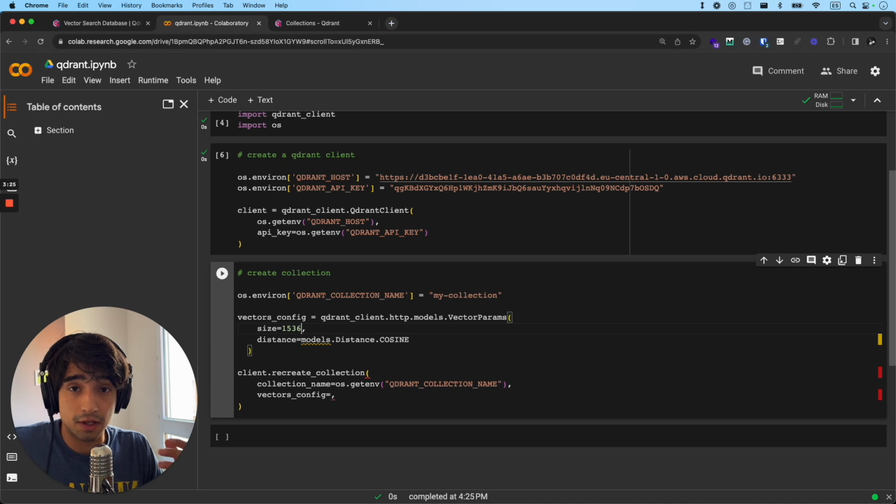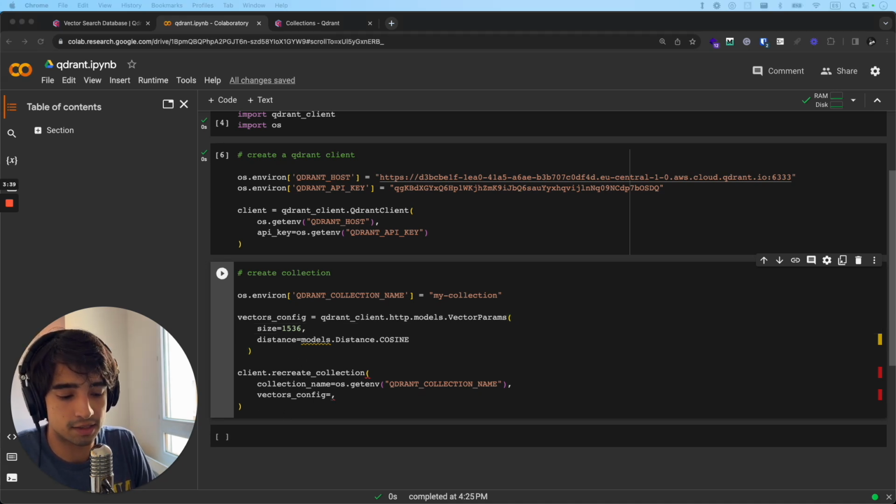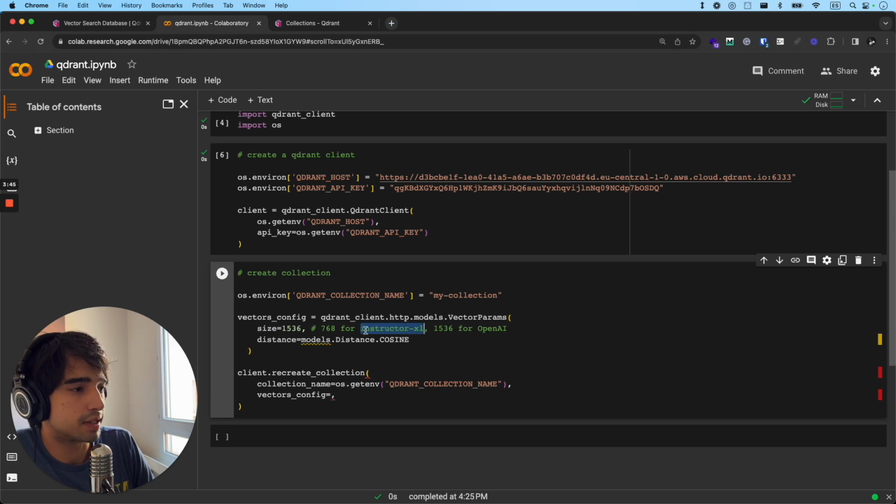And these are things that you can just Google and find out which dimension each embeddings model is going to be using. In our case, we're going to be using OpenAI's embeddings, so I'm going to be setting it to 1536. Let me just add this comment right here, just to indicate that for Instructor XL, it's 768.